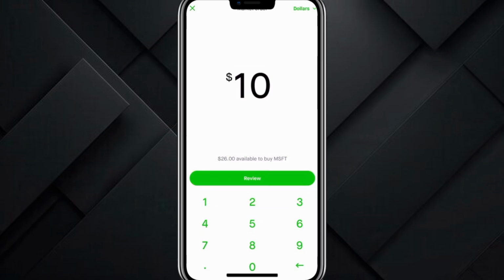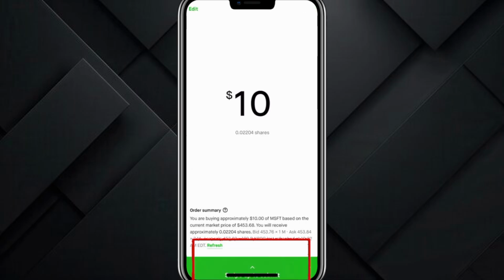The preview will show an estimated share amount or total cost based on the current quote. When everything looks correct, swipe up to submit. The app will confirm once your order has been placed, and if the market is open, you'll typically see a quick fill.